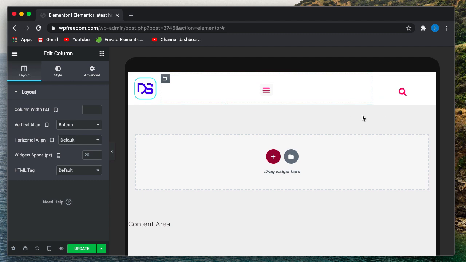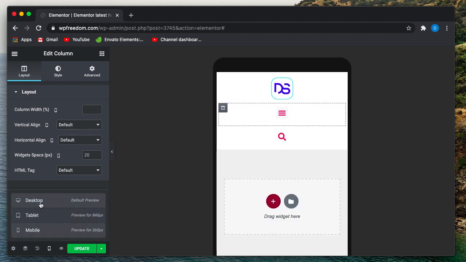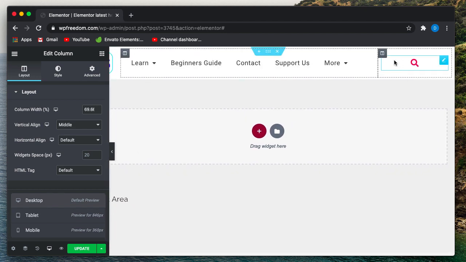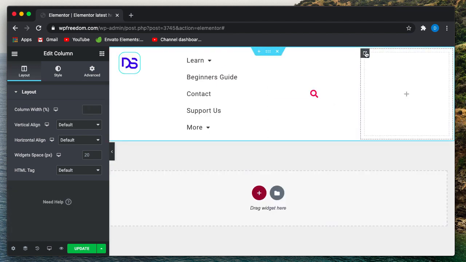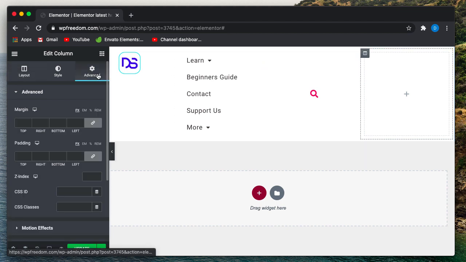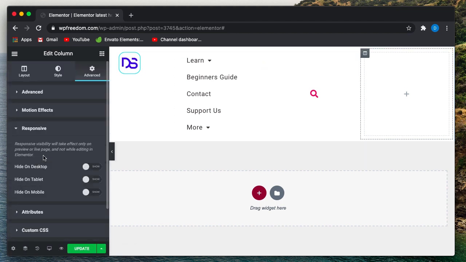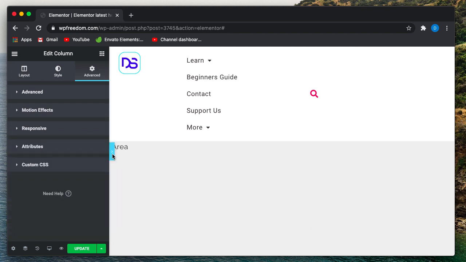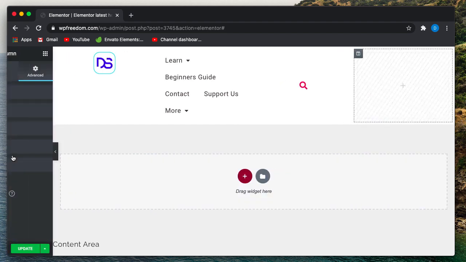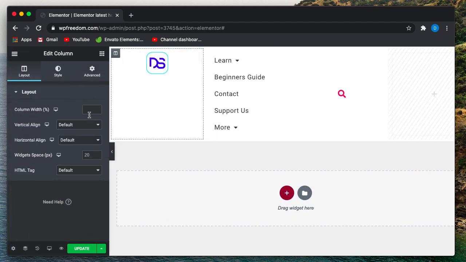Well, there are two solutions for this problem. On tablet and mobile, maybe you can create a column that just appears in tablet and mobile previews, but not in desktop, right? So you can simply click on add new column. I'll just click on this column, go to advanced. I can click on responsive. I can hide this on desktop. And then I can simply adjust the alignment back again.